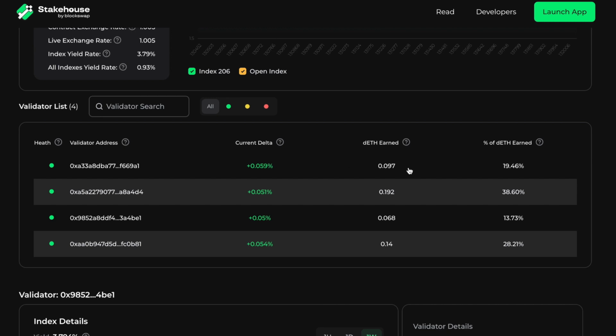DETH earned represents the total amount of DETH earned by a validator. You can compare this metric across the validators in the list to identify which validators have produced the most yield in the index thus far. The percent of DETH earned represents the proportion of DETH a validator has earned relative to the other validators in the index. You can compare this metric across the validators in the list to determine how much of an impact each validator has on the index's total yield.